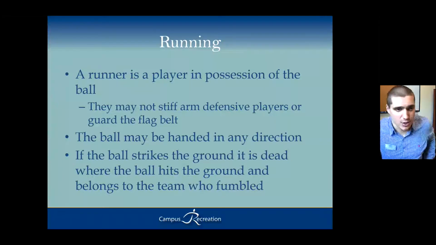Some more definitions. So a runner is a player that's in possession of the ball. So this can be somebody that's running through the line of scrimmage without a pass, or if somebody passes the ball and another player catches it, they then become the runner.